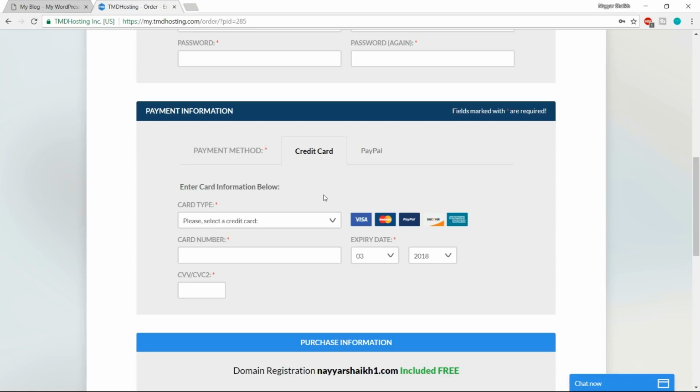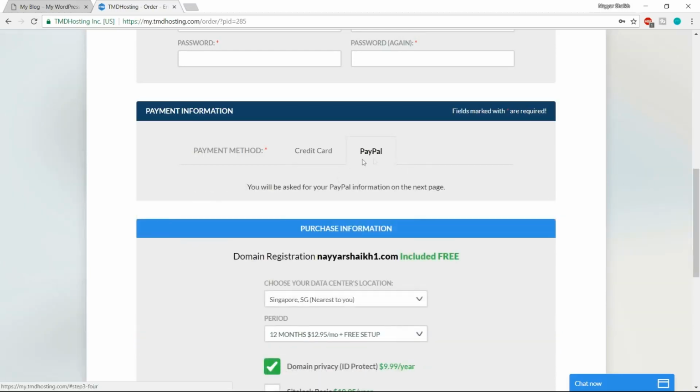Now RuPay card is not accepted over here. In fact, RuPay card is not accepted anywhere in the world. It's just used in India. So if you're using a RuPay card, that card will not be accepted over here. You better get a Visa card or a MasterCard. Okay, so make sure you have one of them. You can also make payment through PayPal if you want.